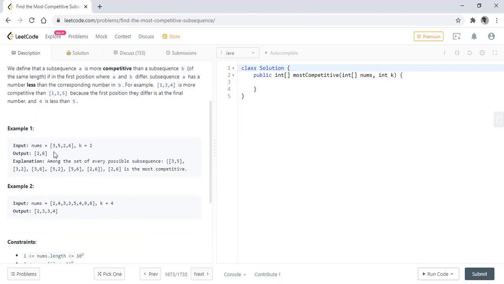In the first example we have 4 values and k is equal to 2. So we list down all the subsequences of length 2. In all these subsequences, we see that 2, 6 is the most competitive subsequence. Similarly, in the second example, we have an array and k equals 4. The most competitive subsequence is 2, 3, 3, 4.